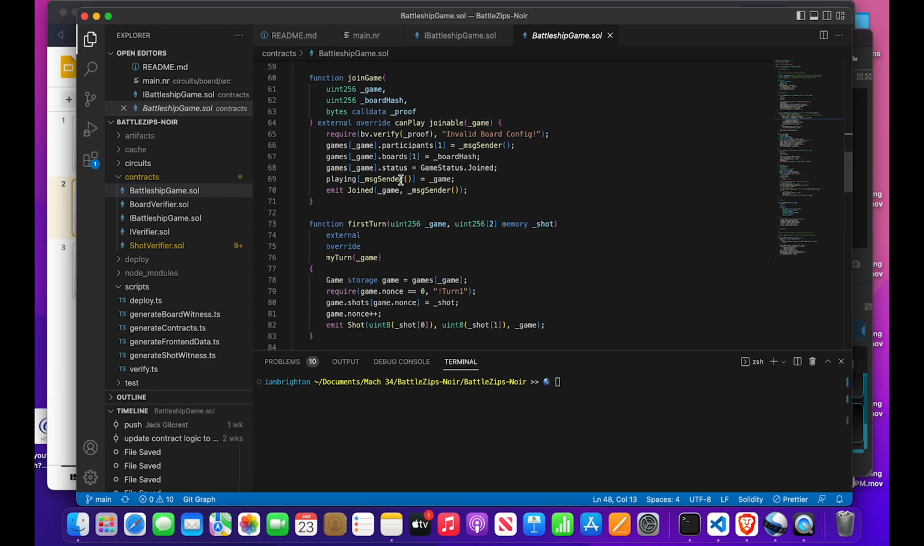But going down to join game, we then again want to pass in a board hash and a board proof along with the game index for the game we want to join. And we start this off by, again, just confirming that this is a valid proof by passing it into the board verifier. If it is, then the second participant of the game will be assigned to the message sender. Second board hash will be assigned, and then the game status will change to joined. And this function concludes with a joined event, and now the game is no longer joinable to another player.